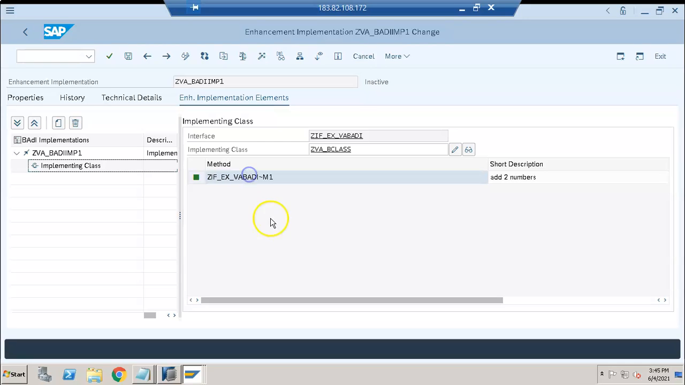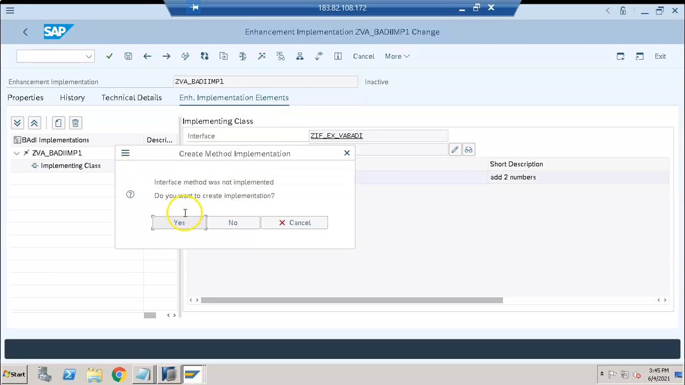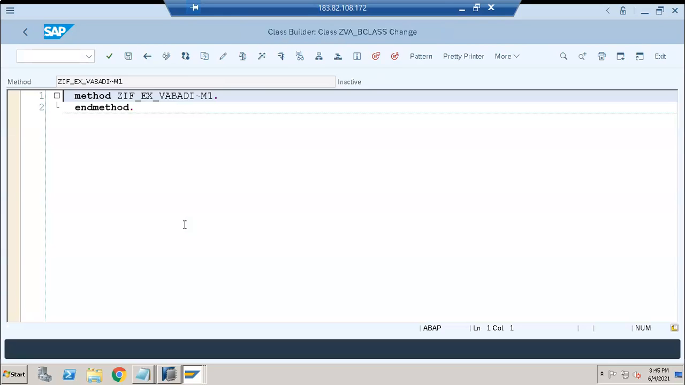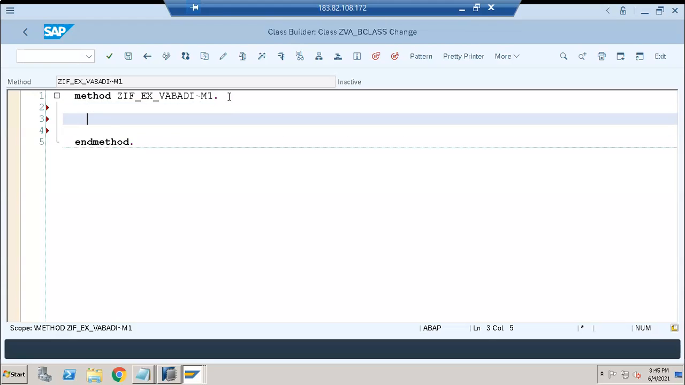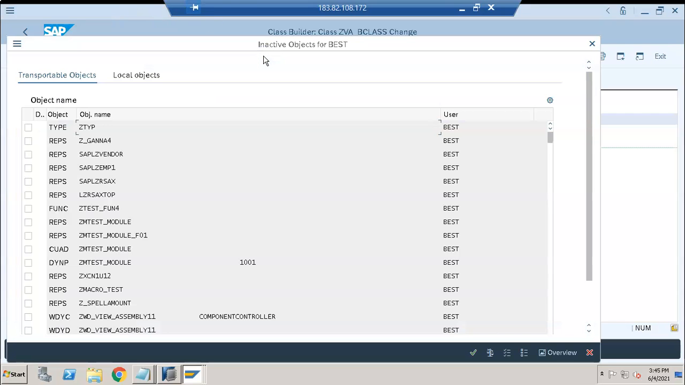Now we just need to double click on this method. Say yes. And here we need to write that value, saying that C is equal to A plus B. C is equal to A plus B. This is what we are writing here. Activate this logic.